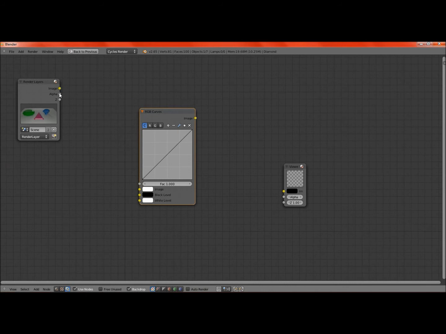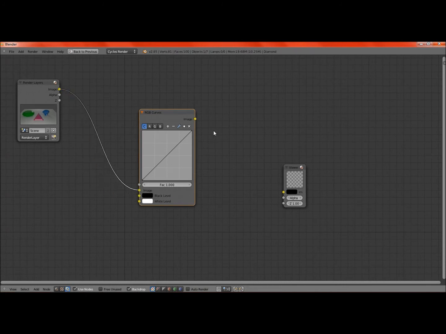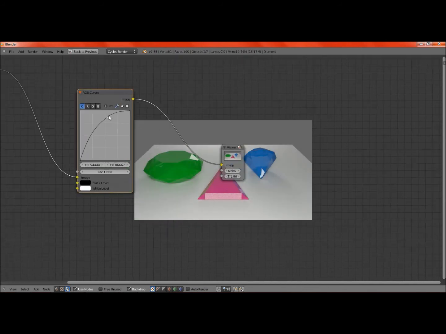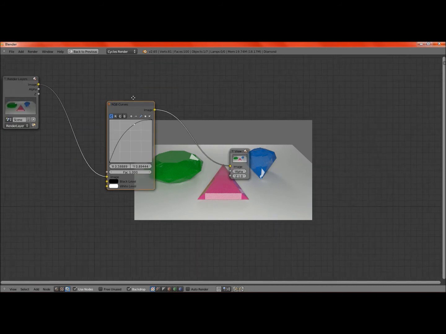It's an RGB curve. So yeah, just put this into the image socket, this into the viewer node, and just brighten up the image. And I think right there is about good.